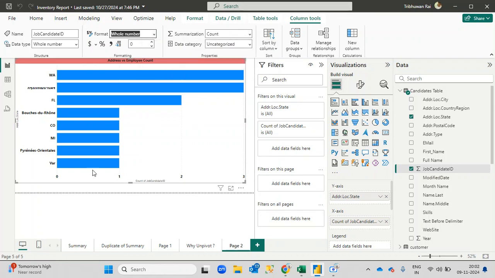So what it will do is count the number of employees. For this state the count of employees is 1, so we are getting 1 here. For this state also the count of employees is 1, and we are getting 1.